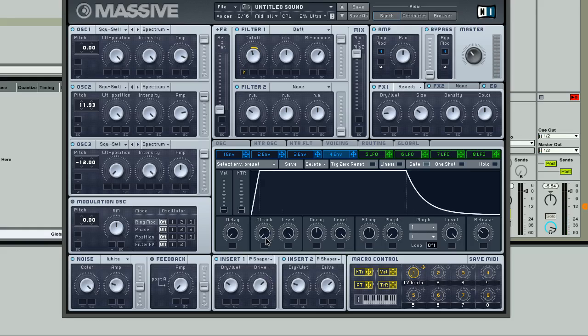I also reduced the attack on the amplitude envelope, which by default is envelope 4, just so that the sound has a sharper attack and cuts through more.